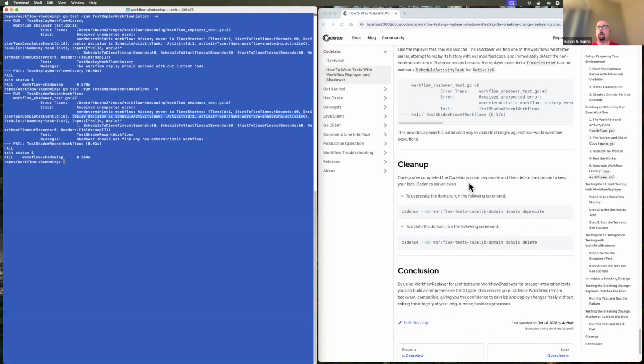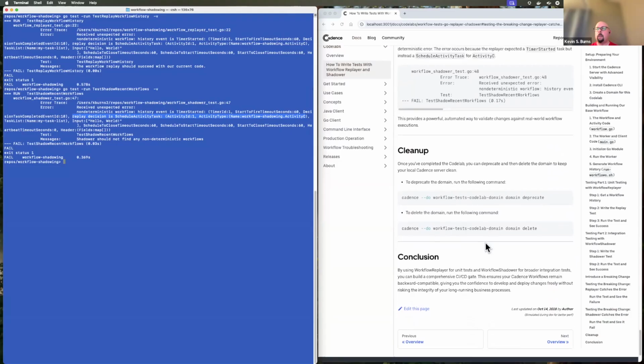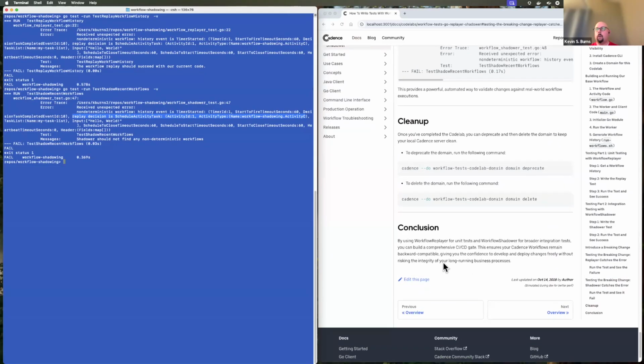That is the end of this code lab. If you want to clean up your domain, I've left some commands here how to first deprecate and then delete your domain. In conclusion, we saw the workflow replayer, workflow shadower. I would choose the workflow shadower for your CI tests, and the workflow replayer for your unit tests.